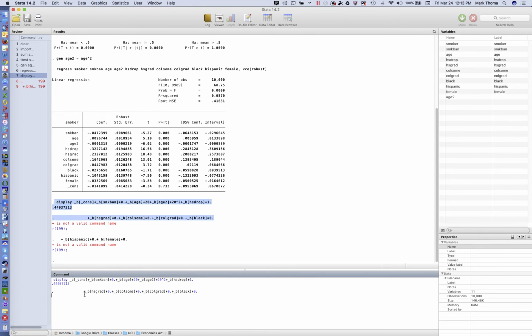I need to edit this. It treated it, when I copied it from the do file, as being on two different lines, so it didn't realize that was all one command. So now I've got it on one line like it should be. Sorry about that. And now it should work fine.